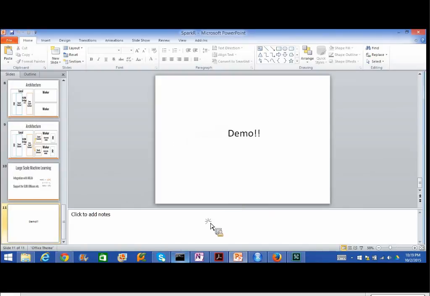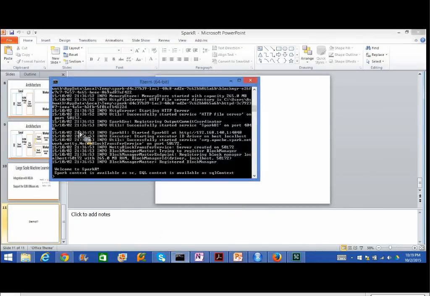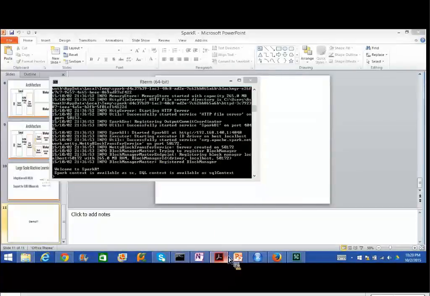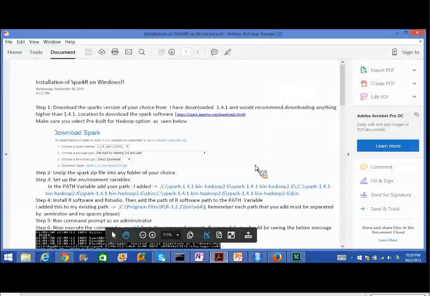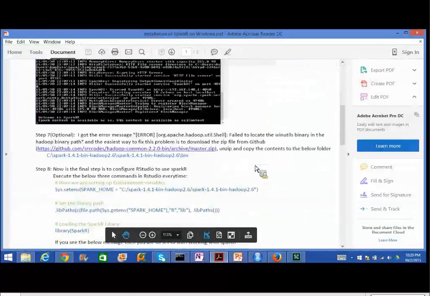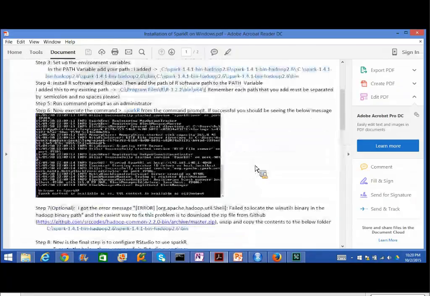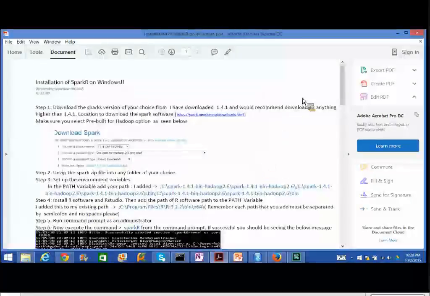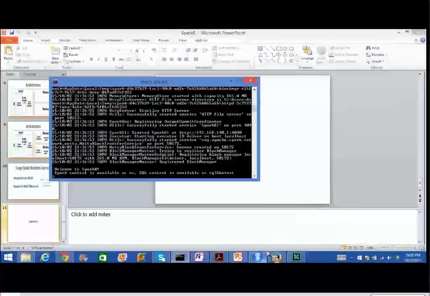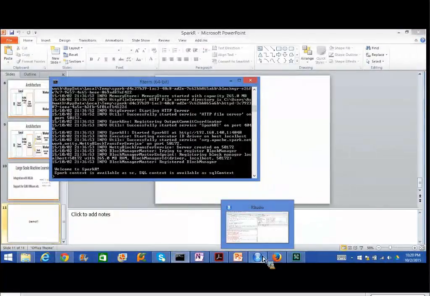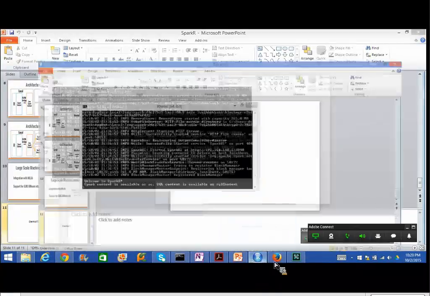Now, what you need to do is install Spark. I have installed Spark on my local machine, and then I'm running a SparkR local component. And for the benefit of everyone out here, I have built a small documentation on the steps that you need to follow. I don't want to go over all the steps right now. Once you follow the steps, you should be able to install Spark on your Windows. So I'm going to make an assumption that you guys have installed Spark and have it running. So let me go with a quick demo.